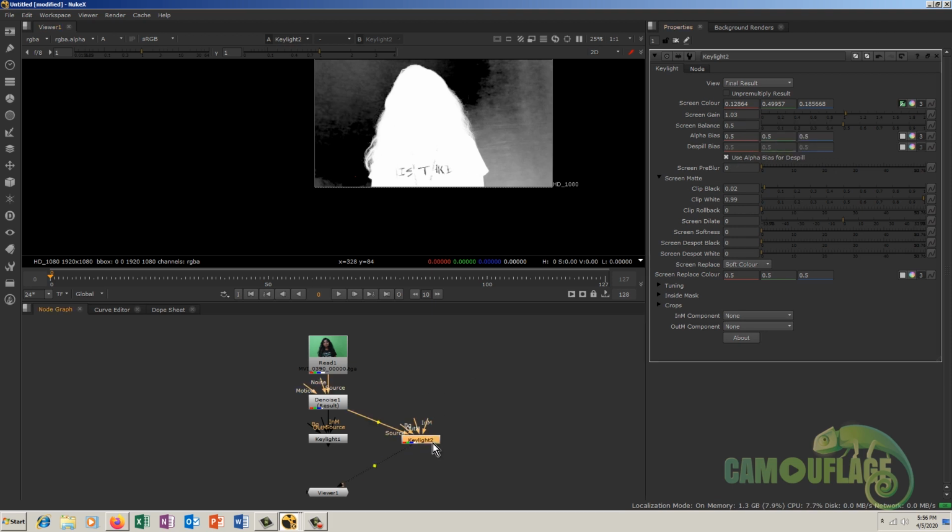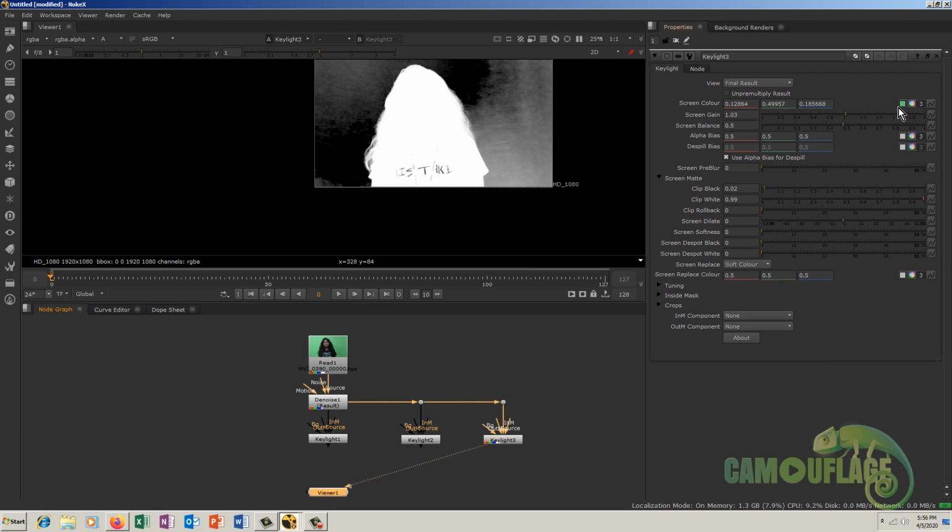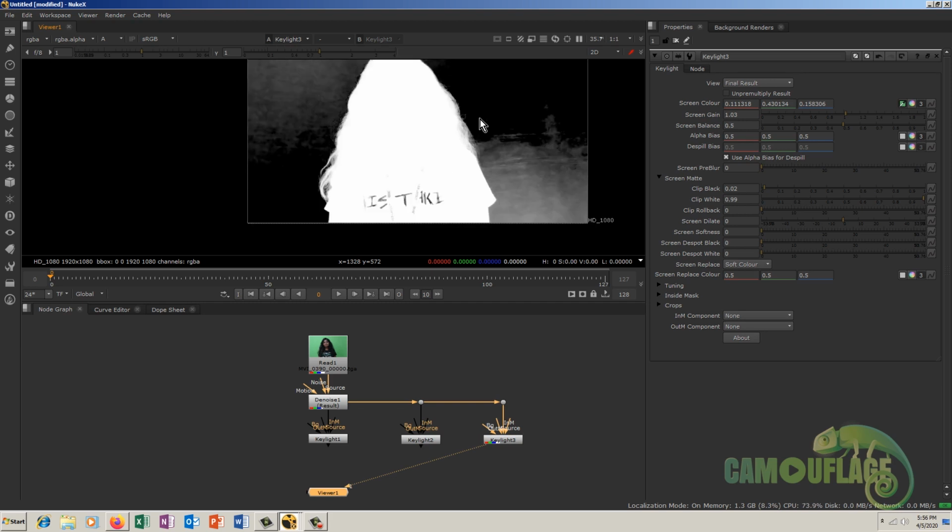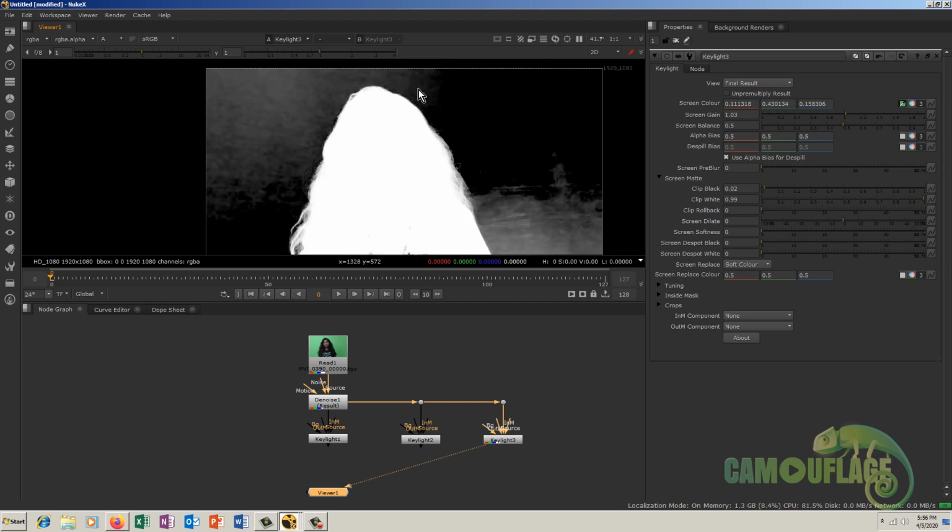And again select, Ctrl C, Ctrl V, put something here, and connect it here. Keylight, select this, press Ctrl Alt and click on this part. Yeah, so you see some more areas have been removed. You can work on these areas later on. I'll take multiple Keylight nodes.